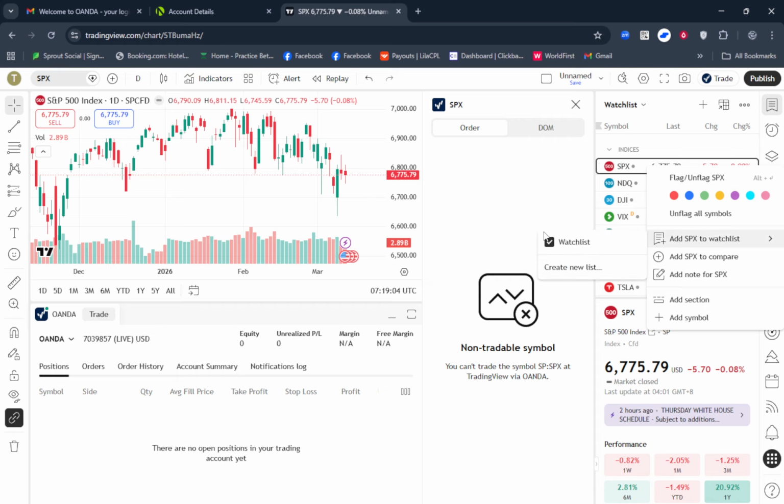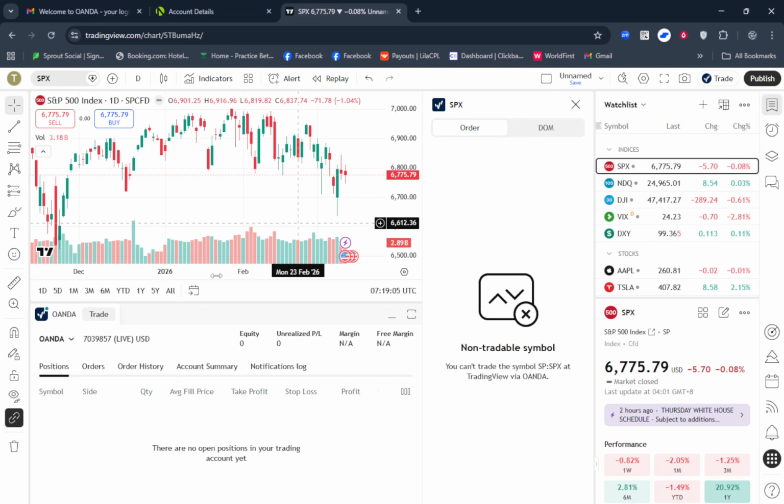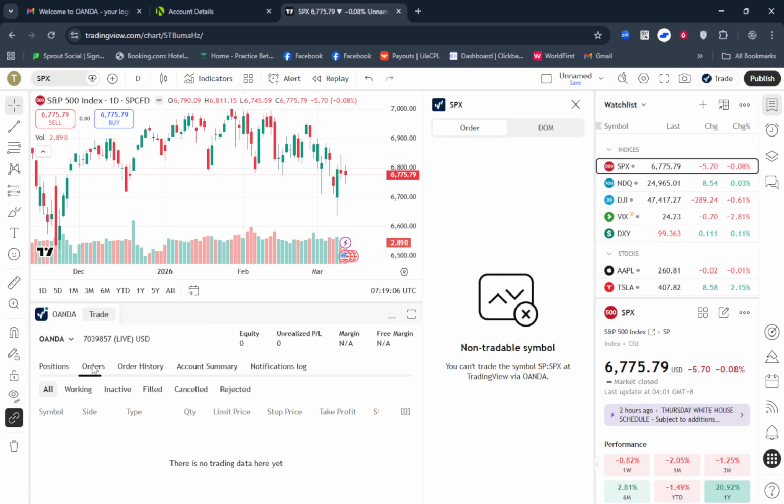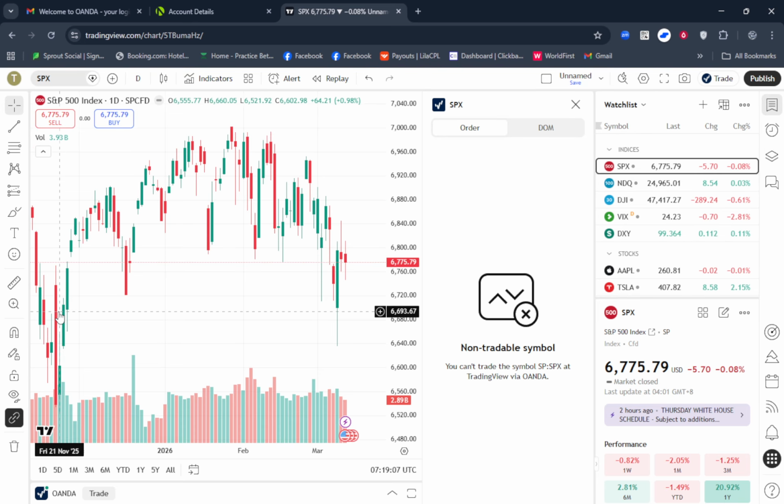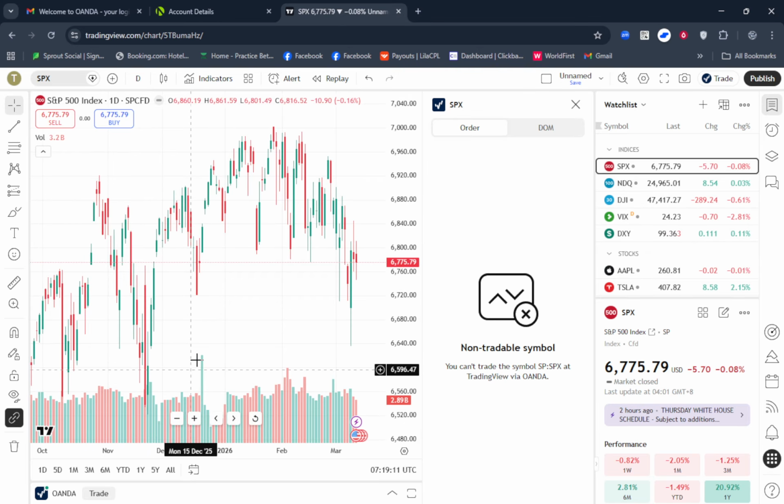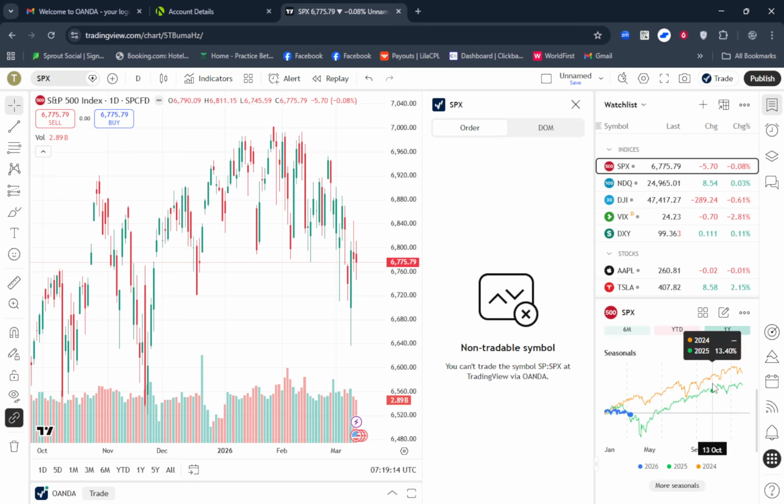You can also modify quantity, adjust stops and targets, or close trades directly from the chart or the order panel for precise visual control. If the connection doesn't appear right away, refresh the chart or reopen the trading panel. Double-check that you're logged into the correct Tradingview profile and the correct OANDA account.